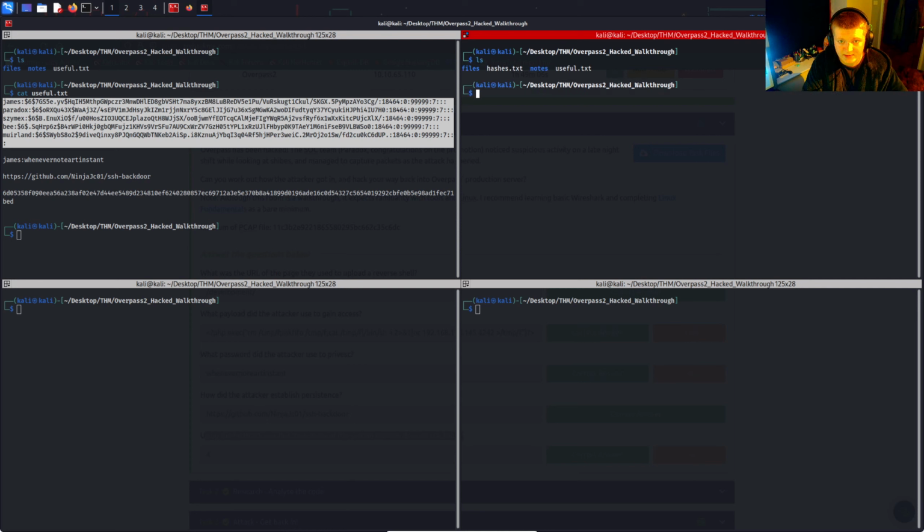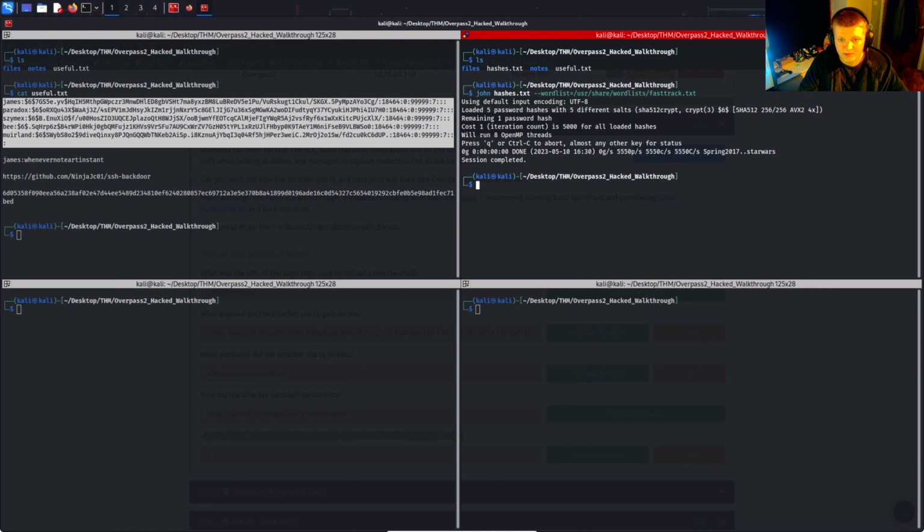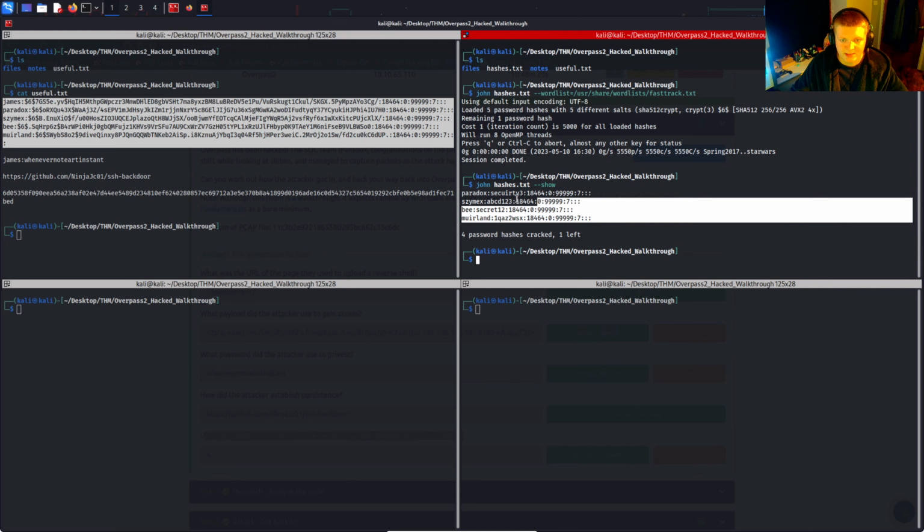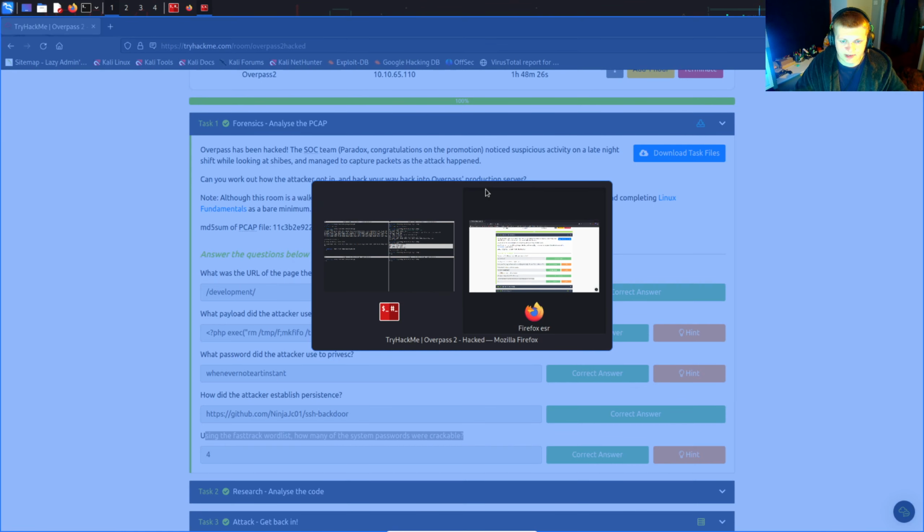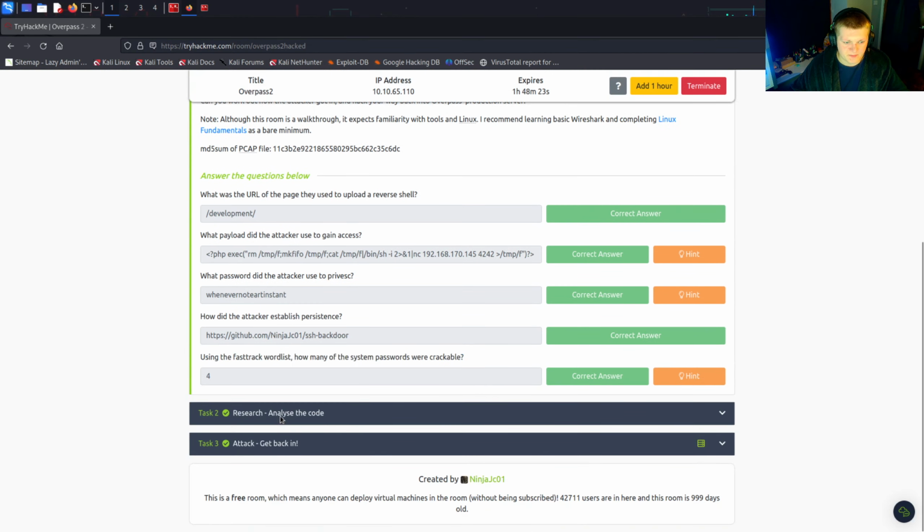I've got them written in this hashes word list, so I can just go john hashes and then specify the wordlist here, wordlist equals, there you go. We do that, and that did not run, I expect, because perhaps I've done this before. If I go like this, for example, hashes show, would it show me? Yeah, it's saved, it's cached basically. When I originally ran this command, it returned 4 hashes you could crack using this fast track word list. So I've done that. Research, analyze the code.